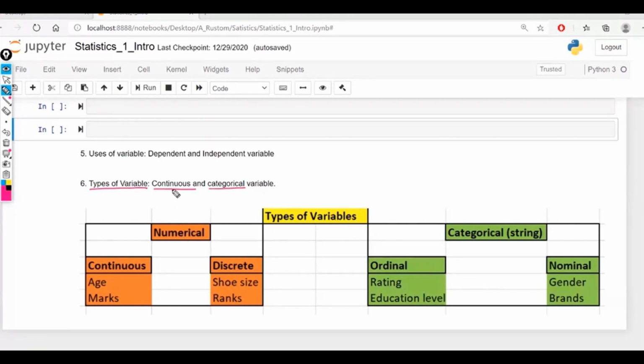I can also say continuous or numerical. Categories can also have numerics, but most of the time continuous will be numerical, and categoricals will mostly have strings. We'll understand one by one. Within the numerical, I have continuous and discrete.